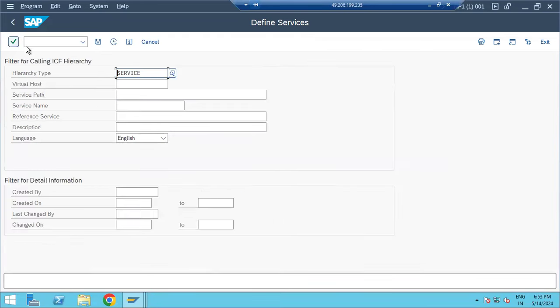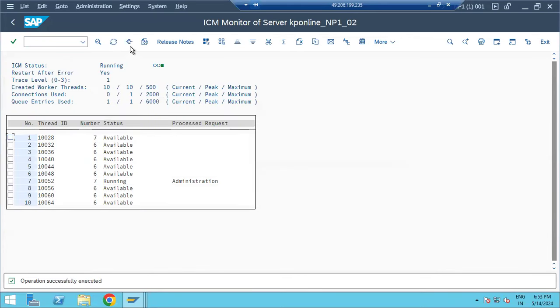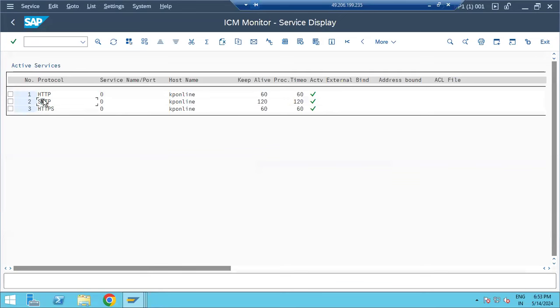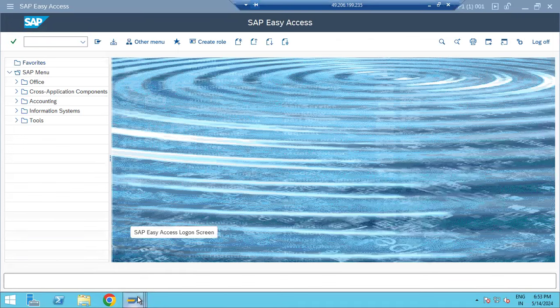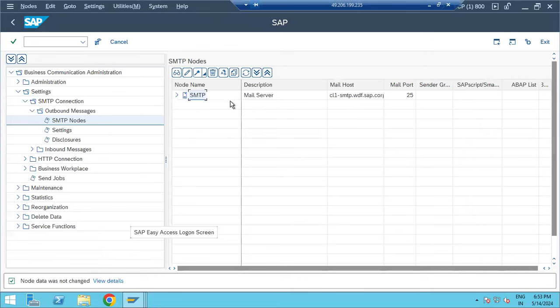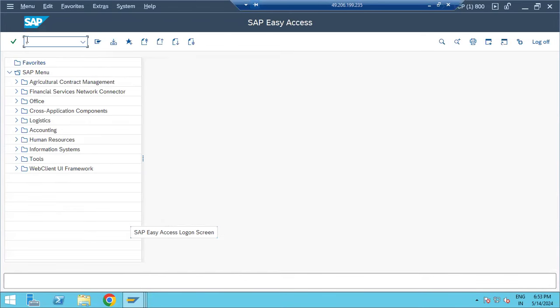Then there is a port number in SMICM. The port number also should be in active status here. If no ports are configured, it should be made active. So once everything is done and the ports are configured, we can perform the test case, the test email configuration here.